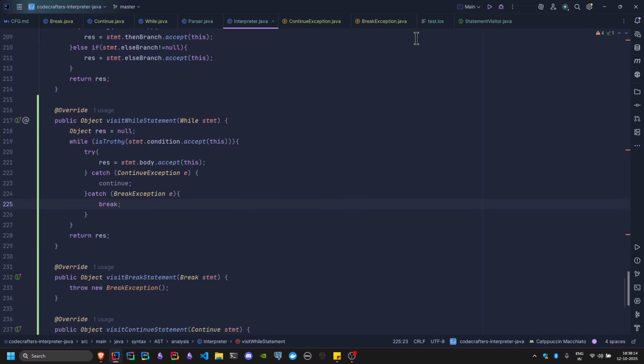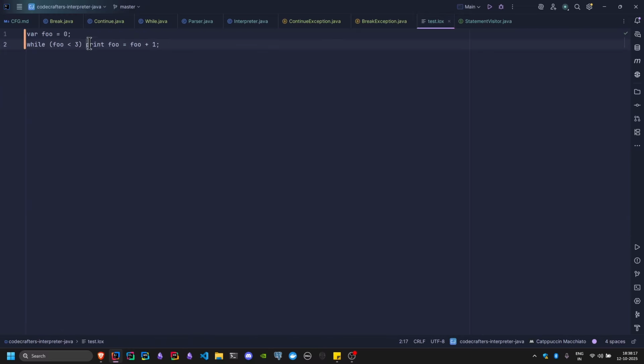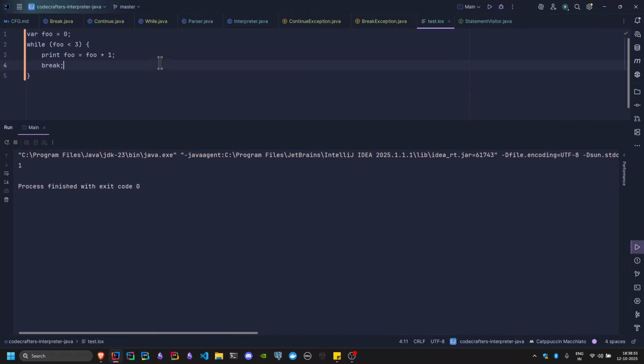Now let me test it. Let's try to test it. Let me break after it. So it will print only once. Previously it printed thrice, and then it should break. So let's see if it works. It does. So let me see if continue works.